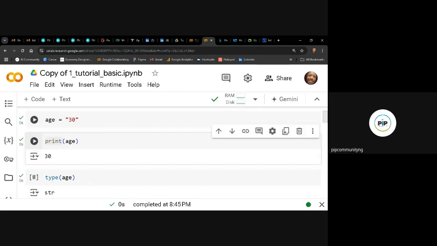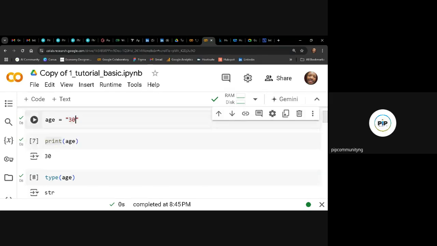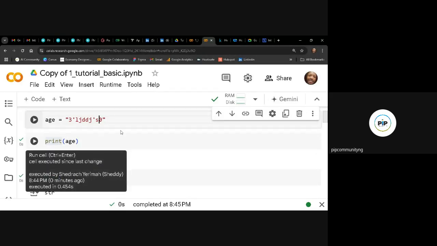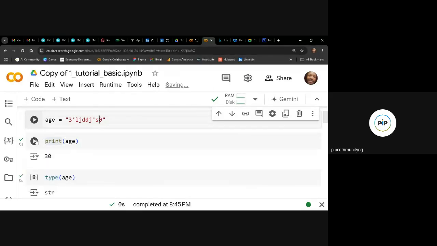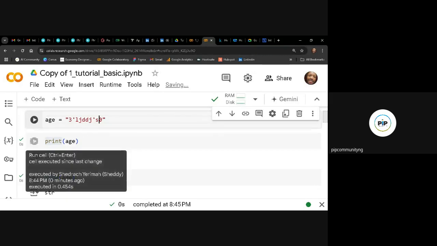So whether it's numbers, whether it's letters, even if I put a special character, as long as it's in quotes, it is a string. Even if I just write something like this, print will give me exactly what I put in the string. It doesn't print the quote itself, but it prints what the quote contains.